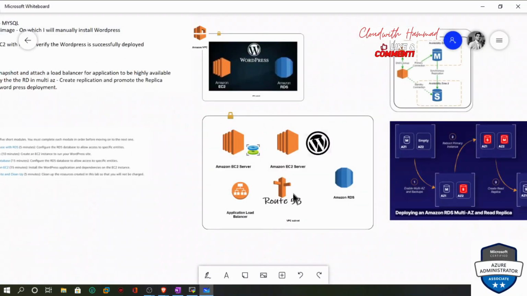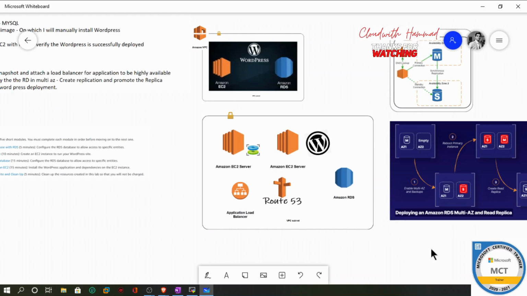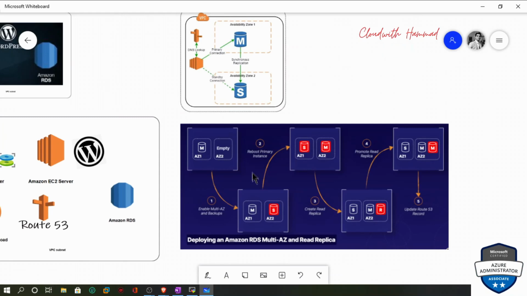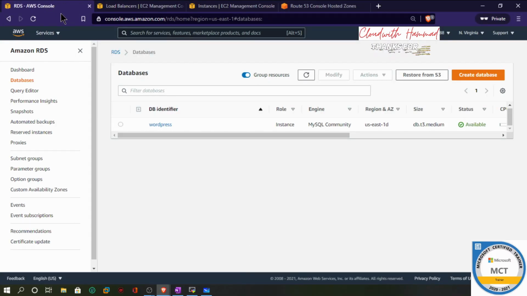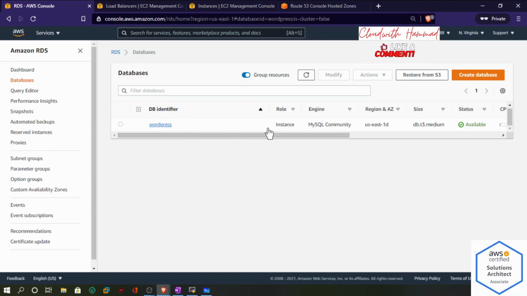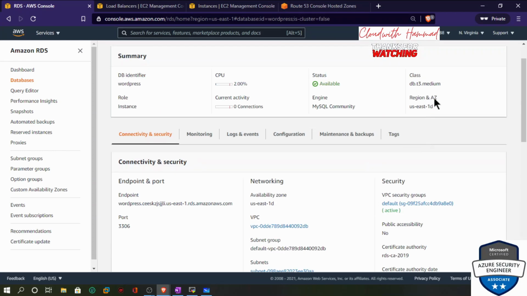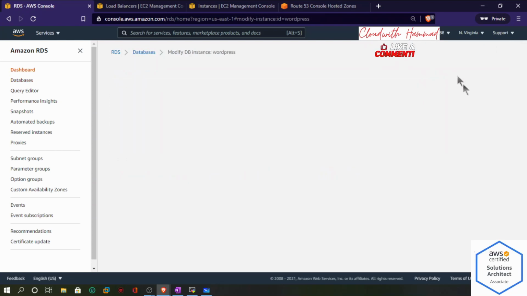So we added Route 53 and the application load balancer in here. Now the next thing we'll do is enable multi-AZ. So now we're moving our focus towards RDS. So let's click here. This is only in one zone, that is 1D. So we will hit modify.